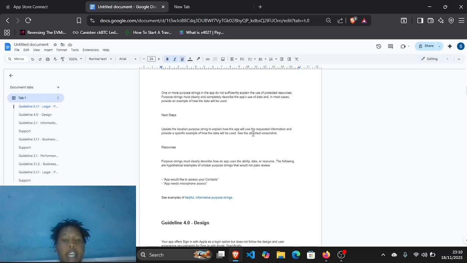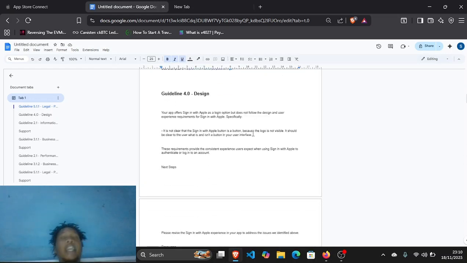Then the next one was the design rejection from Apple. The reason was I had used a wrong Apple logo. It had a white background and the Apple logo was white as well, but I needed an Apple logo that was black or didn't have a background. Kindly make sure you check on that. That is on the Sign in with Apple button. Apple has a principle: you need to put the Apple logo, then Sign in with Apple. So check that next time.